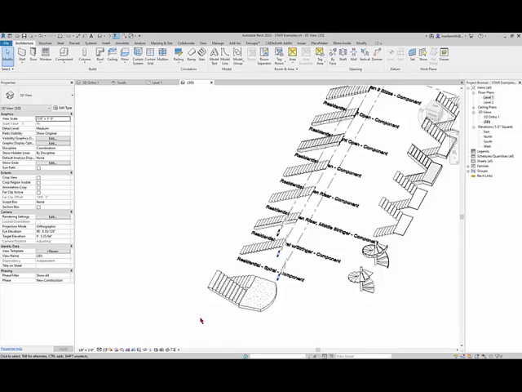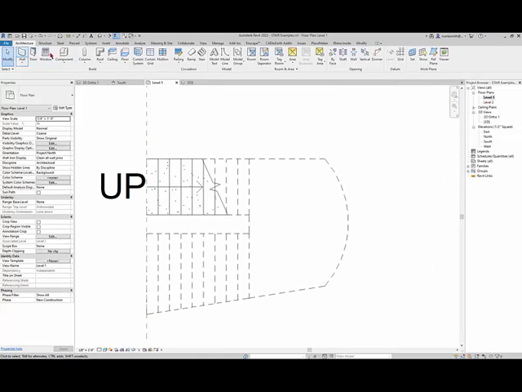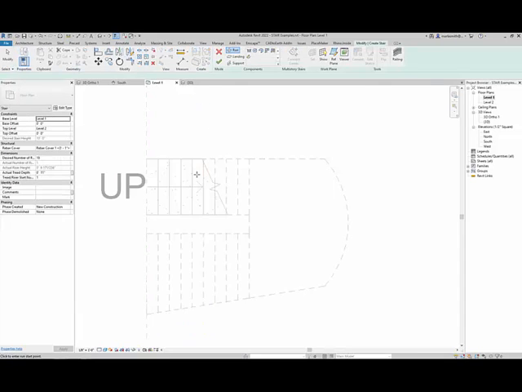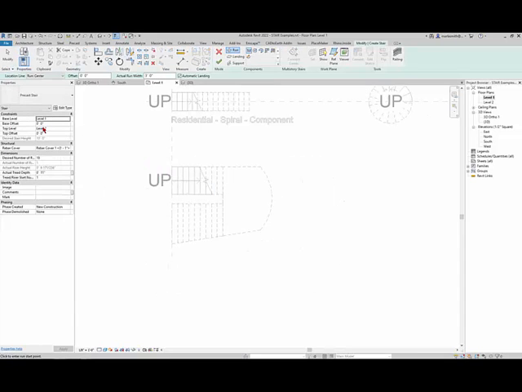But basically, it will go from level to level, or if you need it to go, instead of level 1 to level 2, if you just need 3 steps, right? You could go to level 1, go to your stair command, and instead of level 1 to level 2, just do level 1 to level 1 with the top offset at 3 feet, right? And then it will give you the stairs that you need to make it up 3 feet.